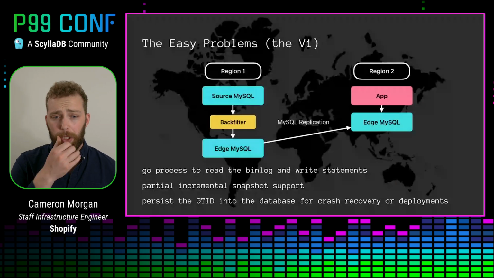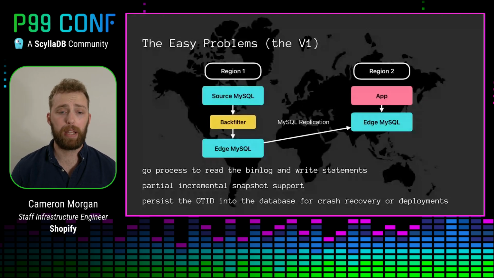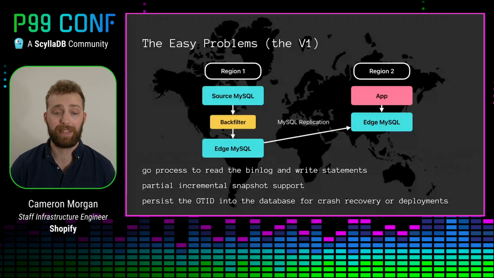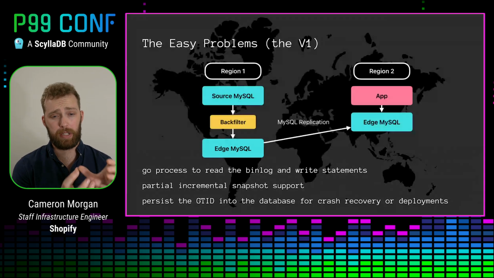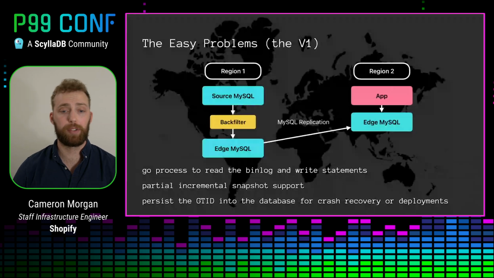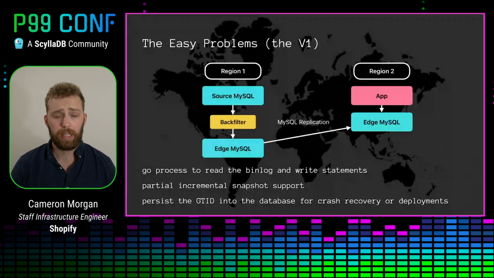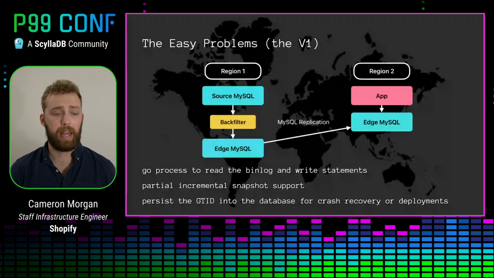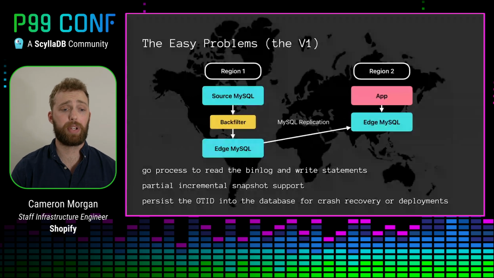So our solution: we have the source MySQL in a region. We replicate through Backfilter, which is our Go process. We read bin logs and we write statements into a MySQL in that region. So it's a very contained process. And then we use MySQL replication to distribute that filtered data all over the world. Like I said, we can do these partial incremental snapshots, grabbing the data from the source. I'm going to talk about that in the next slide. And we use the GTID to persist this progress and for crash recovery, panics, and any deployments or updates.